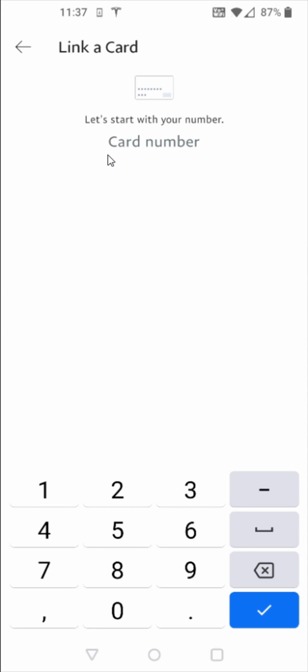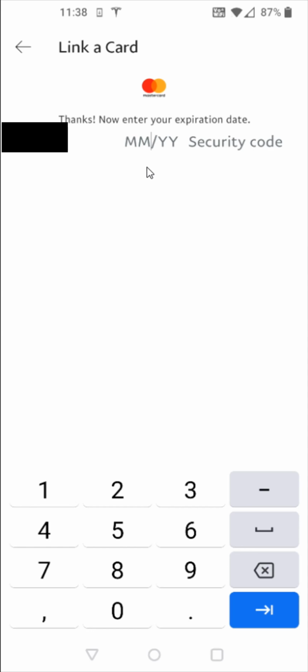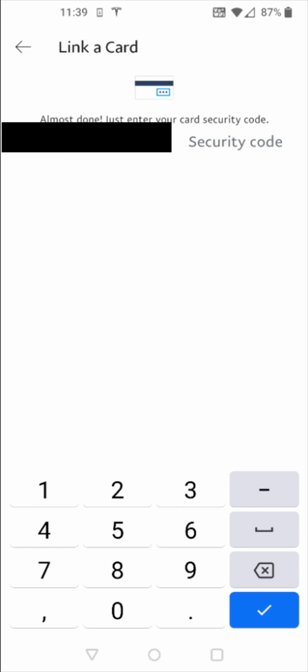And then you need to start by entering in your credit card number. And after you do that, you need to enter in the month and the year of expiration, as well as the security code or CVC. And the security code is going to be 3 or 4 digits long, and you should be able to find it somewhere on your card.